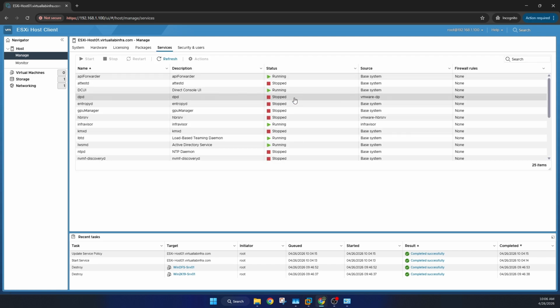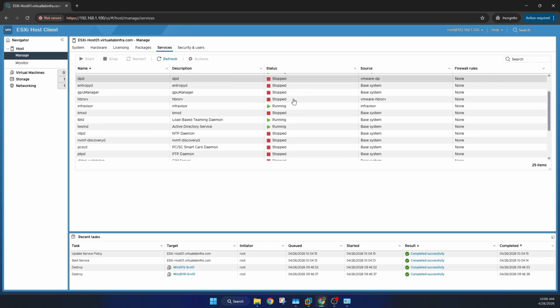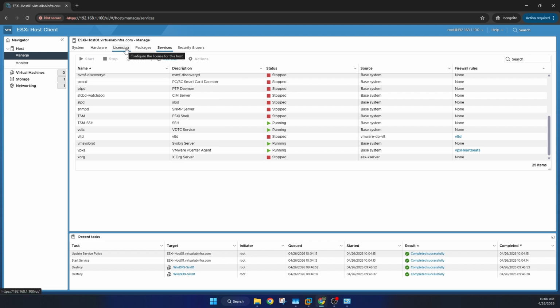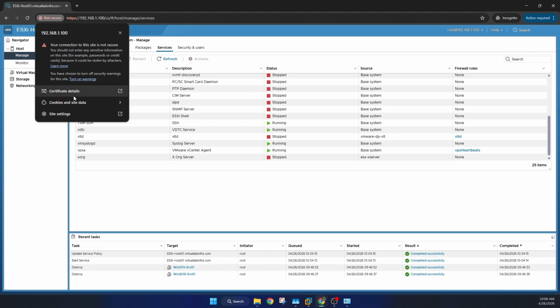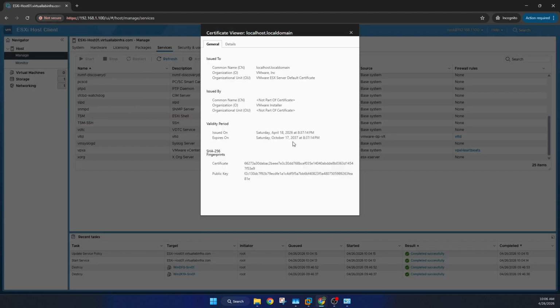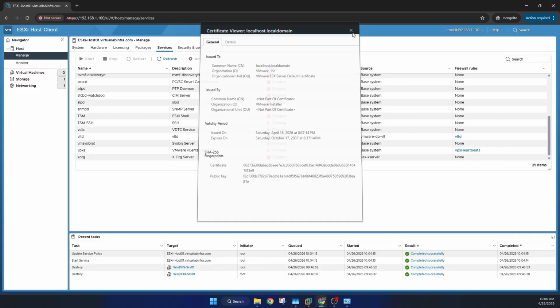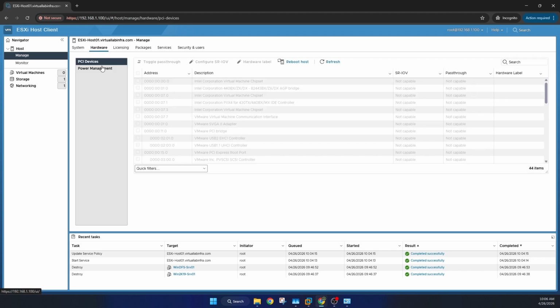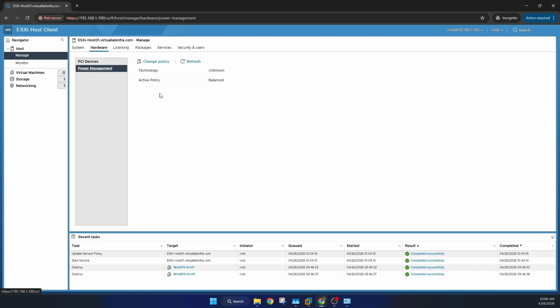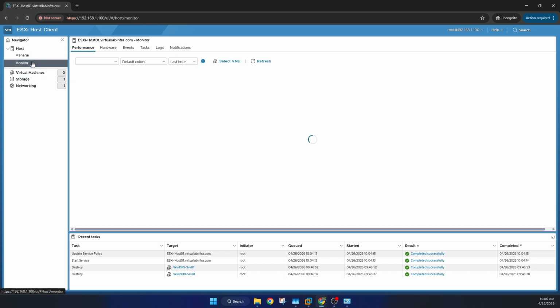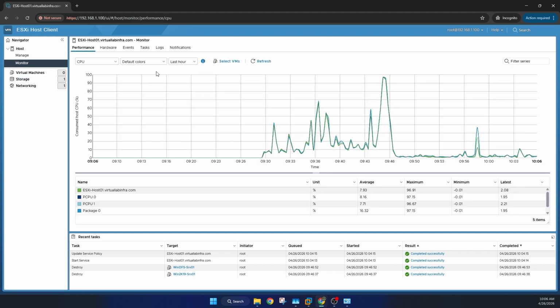Services: you can start and stop the required VMware services. License: if your company owns license servers, from there you can apply the license. Now you can see it is showing not secure, and the certificate is not valid. So you can assign the license from here. Hardware: you can see the hardware information like power management. In the Monitor tab, you can see your CPU, RAM, storage, all these utilization details.